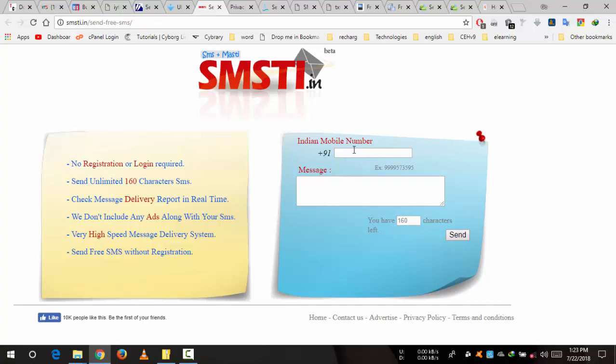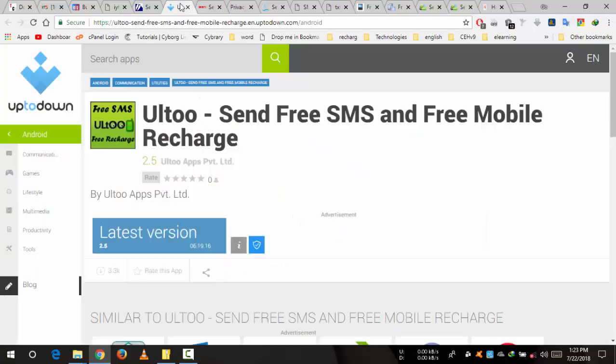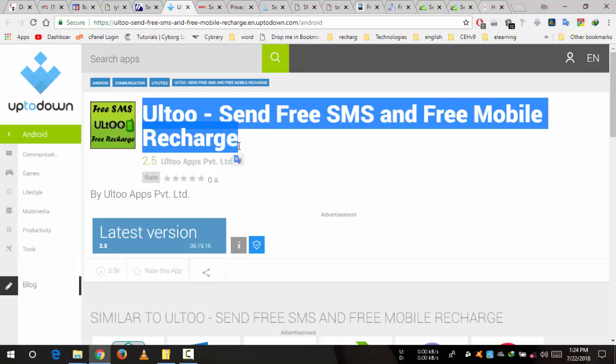smsti.in. This is another site where you can send SMS without a registration form. Simply enter the number and message and click the send button. And the next one is an app to send free SMS and mobile recharge. This is the app for mobile. You can simply go to the Google Play Store, type this name and download it, or I'll give the link in the description below to download this app.